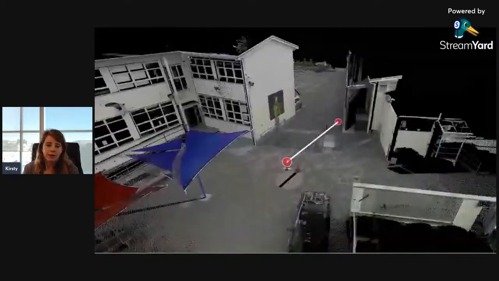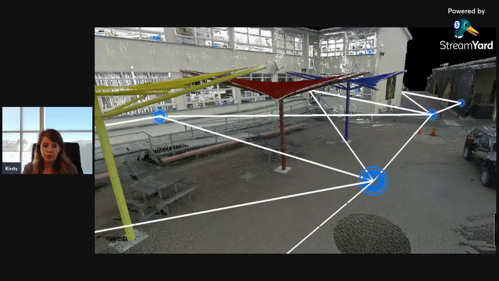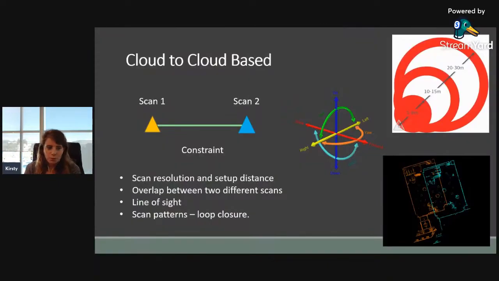So from that, you get two scans and you start linking them together, and through this process, you can build up that picture. This is just through cloud-to-cloud constraints. When it comes to cloud-to-cloud constraints, the resolution that you're scanning at and the distance that you're having the scans apart is a really important consideration. If you're scanning at a low resolution, you're probably going to want to have your scans closer together to enhance that overlap. And then you've got to think about line of sight and the actual overlap between scans.